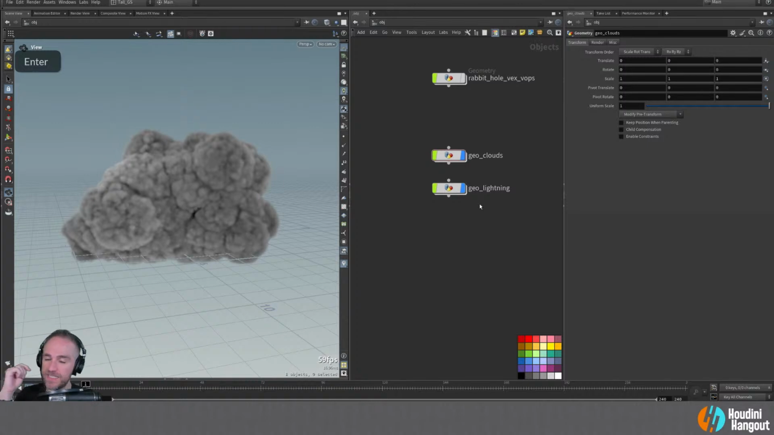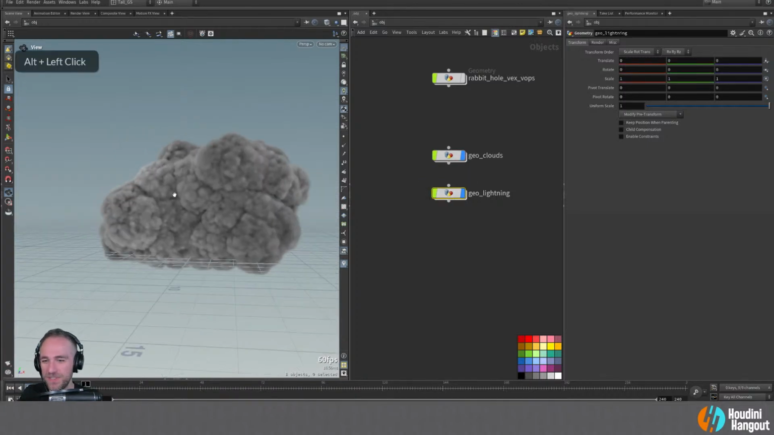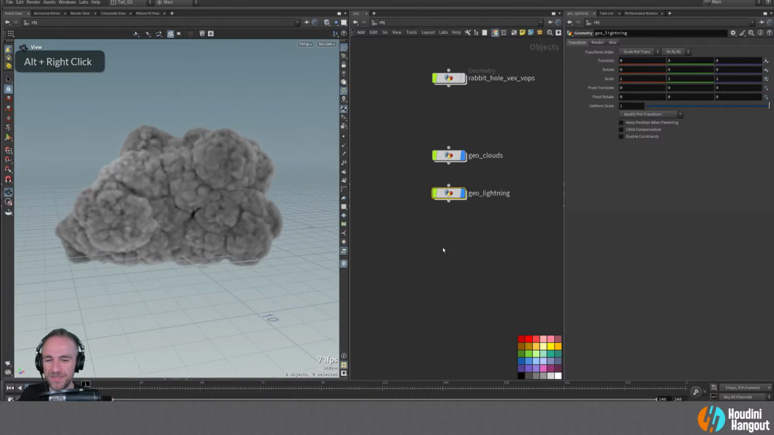Let's do Geo Lightning. And the reason I'm doing these separately is because I am actually going to try to bring this over into Solaris and do a little rendering with it. I don't know how it's going to work out. I haven't tried that before, but why not? It's not a crazy huge simulation, and we should be able to do some stuff with it.